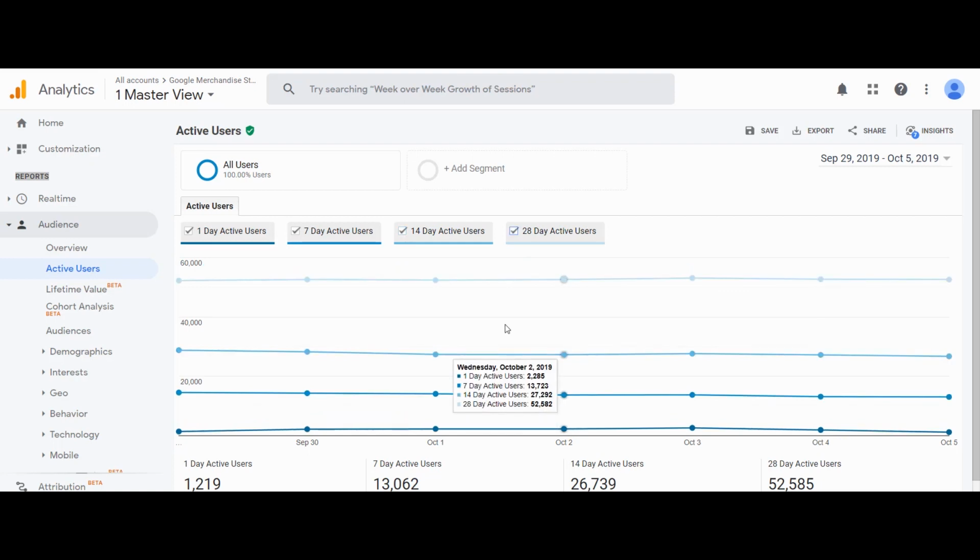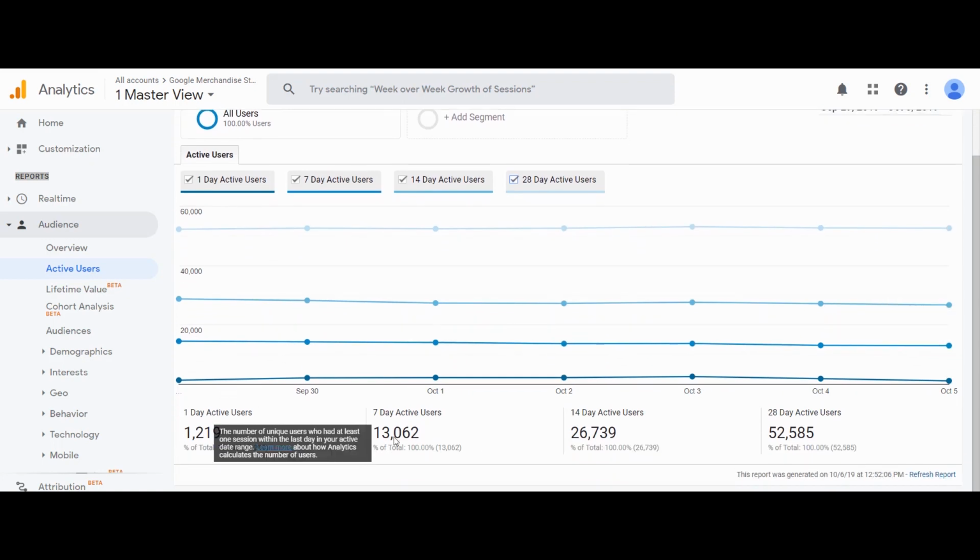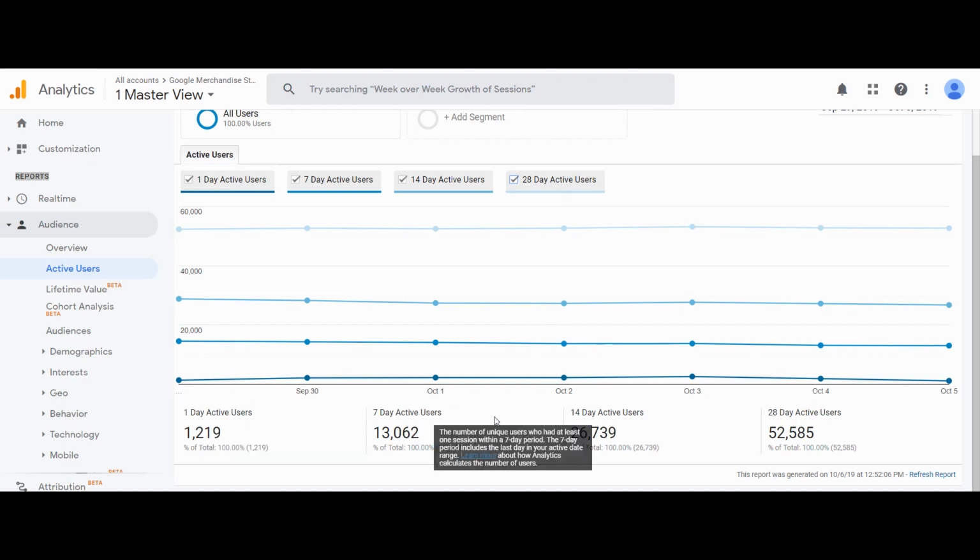The metrics in the report are relative to the last day in the date range you are using for the report. For example, if your date range is January 1st to January 28, then the users will be defined like this: 1 day active users, the number of unique users who initiated sessions on your site or app on January 28, that is the last day of your date range. 7 day active users, the number of unique users who initiated sessions on your site or app from January 22nd through January 28, that is the last 7 days of your date range.